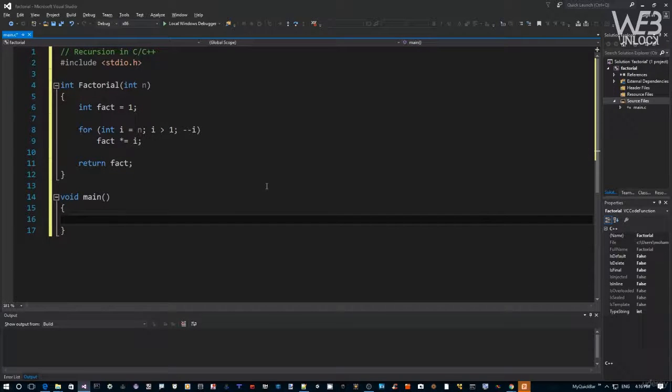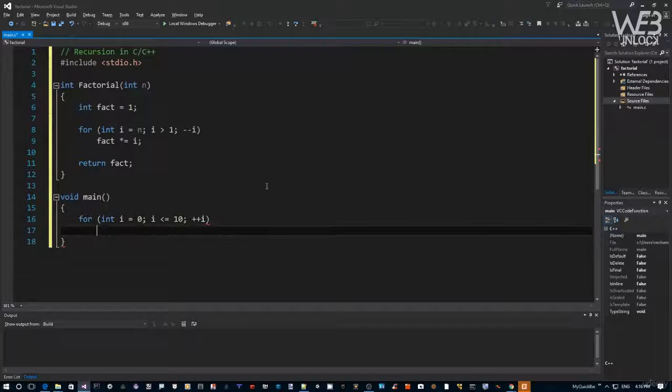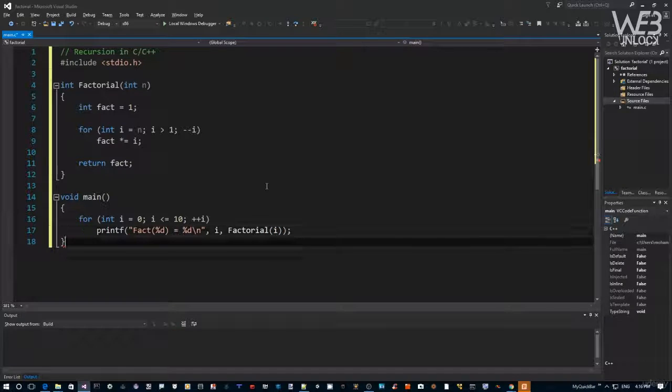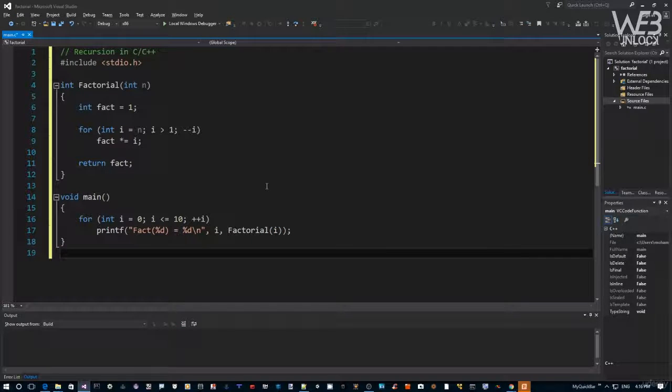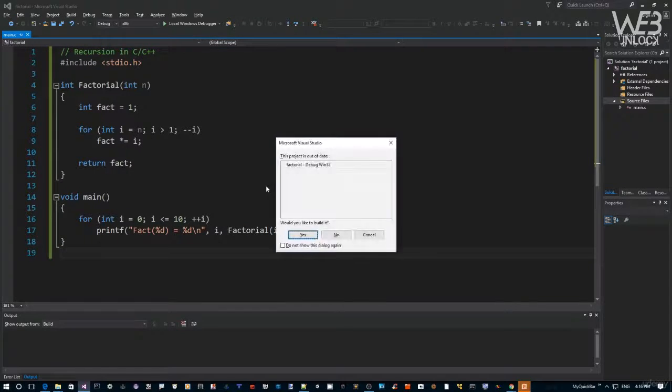Let's test it out. Let's say for integer I equals 0, I is less than or equal to 10, from 0 to 10, plus plus I. We can say printf factorial of percentage d equals percentage d. So we pass it the I and the factorial function for that value I. Okay, let's run this, Control F5 on the keyboard.